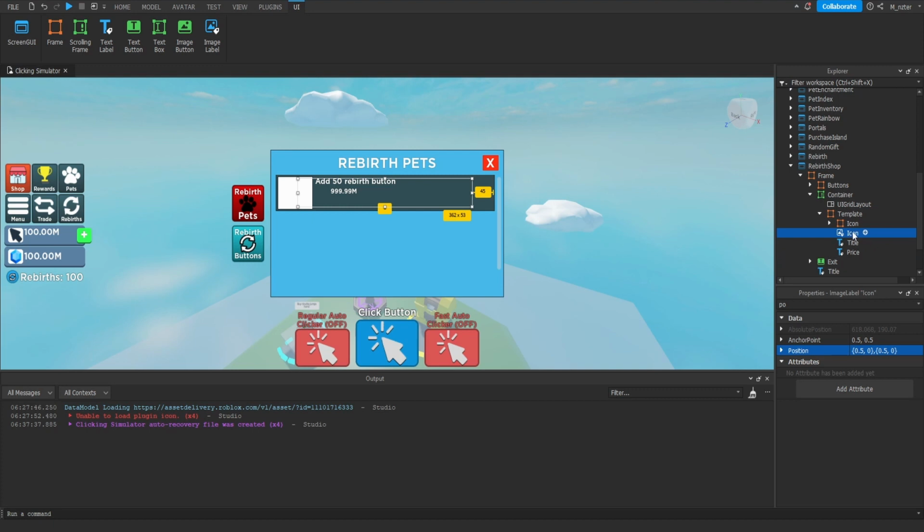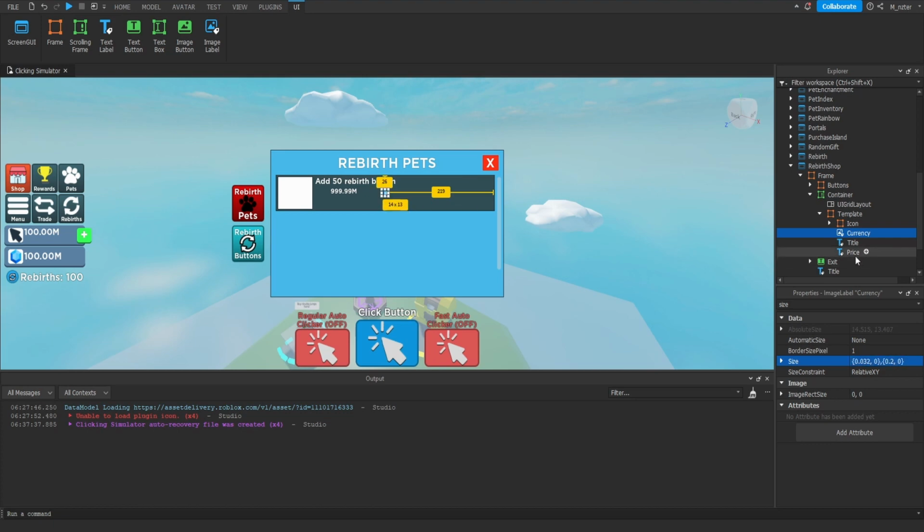Next, what we're going to do is go inside of the icon and duplicate the icon image label, and then we're going to put that inside of the template. We'll then rename this to currency, and then for the actual image of this, we're going to set that to the gems currency icon. We then also want to make this visible. Now for the size of this, we want to make this relatively small. On the X scale, we're going to set that to 0.032, and on the Y, we're going to set that to 0.2, so it matches the size of our price text label.